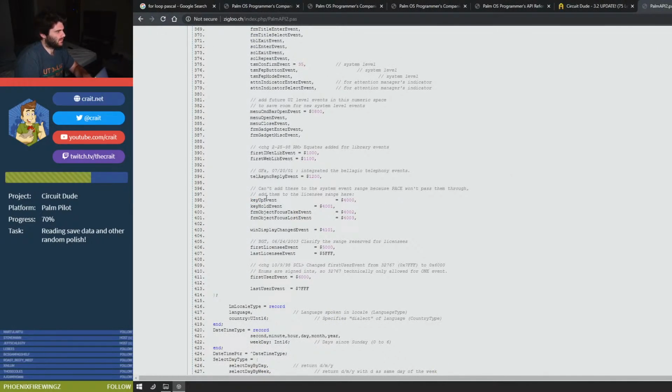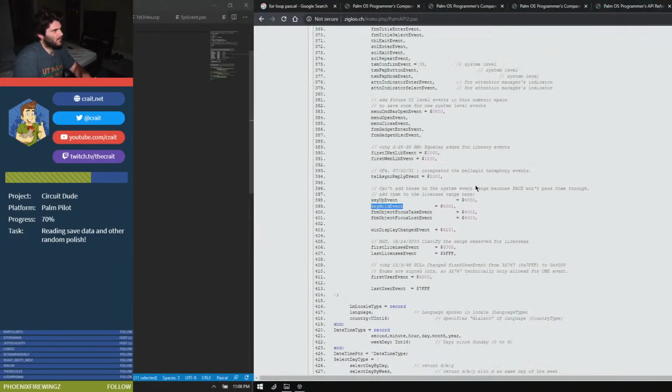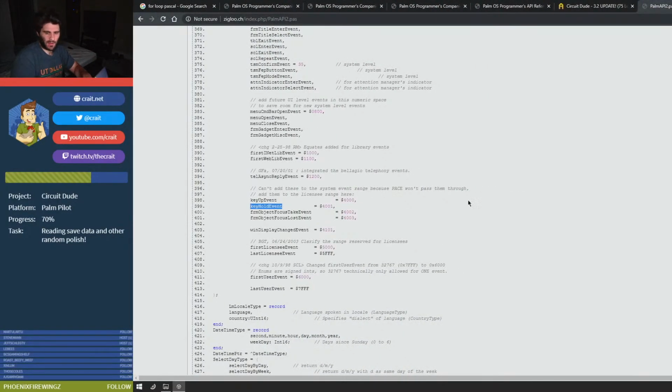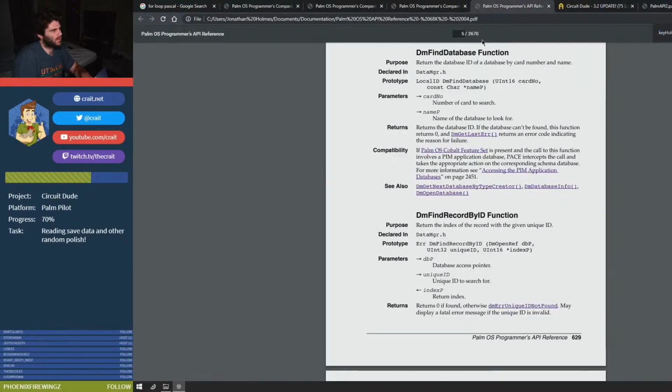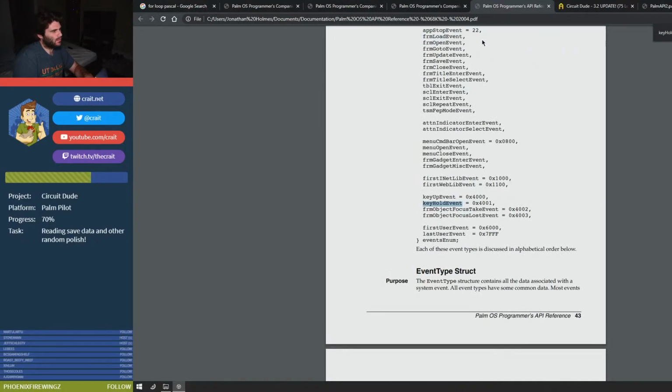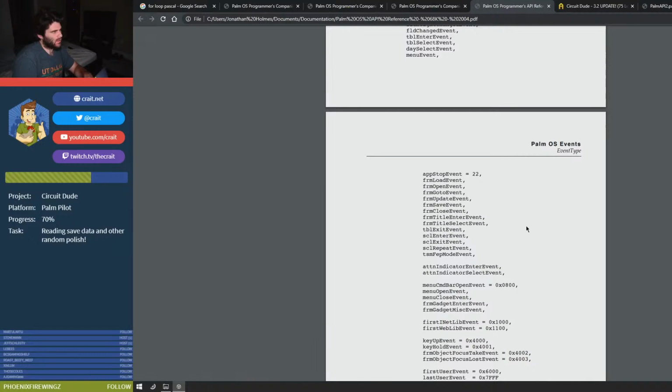Key up event. Can't add these to the system event range because Pace won't pass them through. Add them to the license range. Key up event and key hold event. This is exactly what I expected there to be, like a key hold event. Sometimes looking for other stuff unrelated will help you. But in this case it doesn't seem so, because oh, key hold event is even defined here on the C++ side.